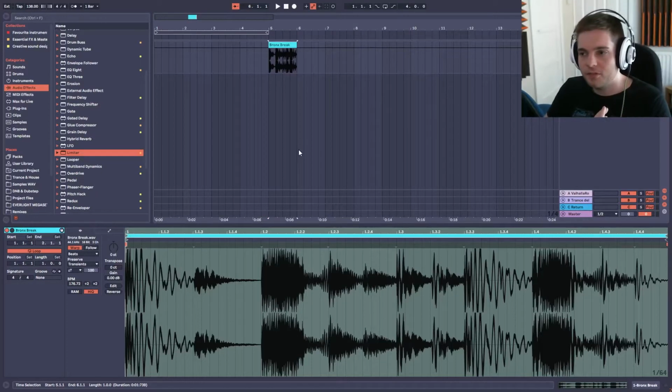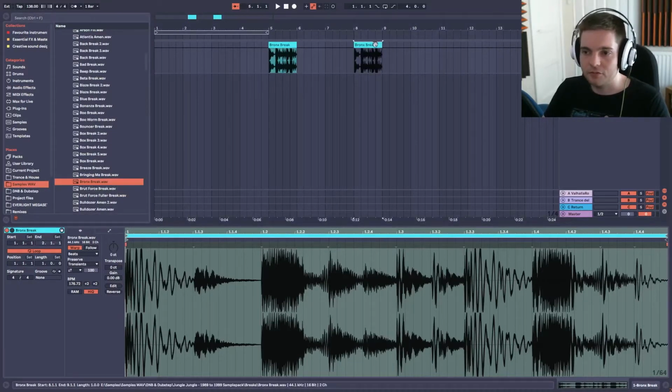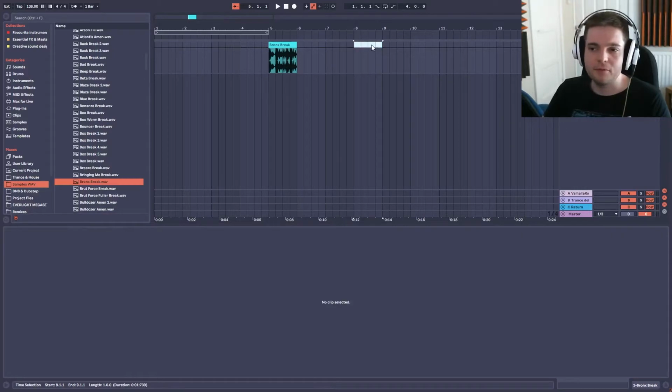So trying to time stretch a sample in Ableton is really easy. All you need to do is drag and drop the sample directly onto the arrangement view, and Ableton will do its best to analyze the sample, figure out what BPM it is, and match it so that it fits with the BPM of your song. So I've gone ahead and done that.